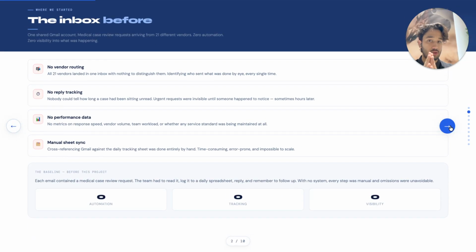So right now let's talk about the initial brief, or what the inbox was like at the start, before we started our project. Here we can see there was no vendor routing, there was no reply tracking, there was no performance data on what they were replying to and how many mails they had replied to. And lastly, there was no manual sheet sync, meaning you could not verify if the mail you have actually replied to is in the Google Sheet you are tracking. So this was the state before we actually started building our product.